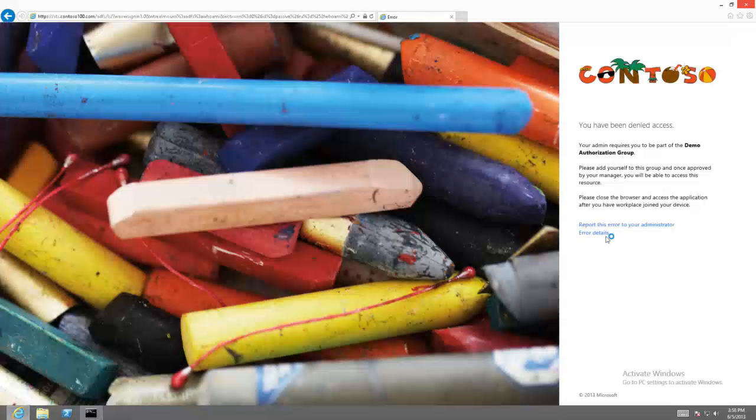Right. So as you can see right now, the message that I added essentially says, hey, you need to be part of this group for this application. So whatever set of processes you may have to get that membership to that security group approved, you need to follow as a result of it.